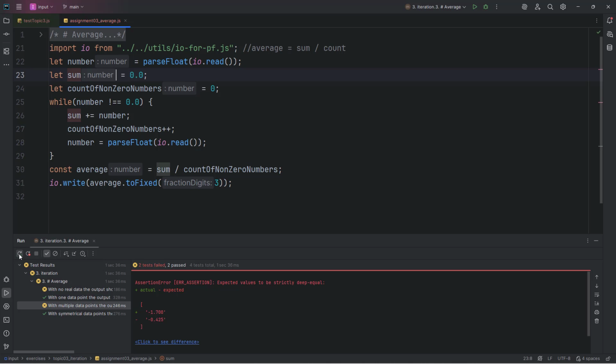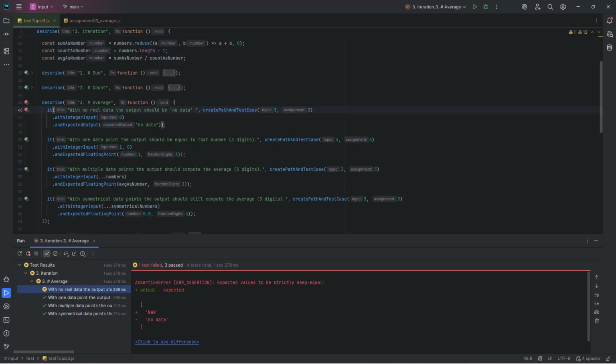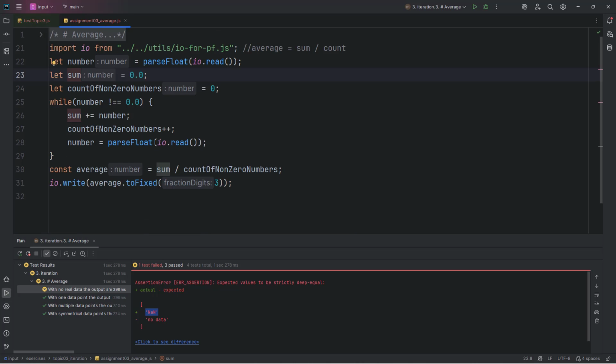So I expect one more test to run. Yes, okay, so this one is also done. But now the no data case gives me a problem. And actually now it's not a number. Why? Well, probably because if I give a 0 from the beginning, this loop is going to be skipped, and what it calculates is sum being 0 divided by count of non-zero numbers, which is 0. So a division by 0 gives you not a number for sure.